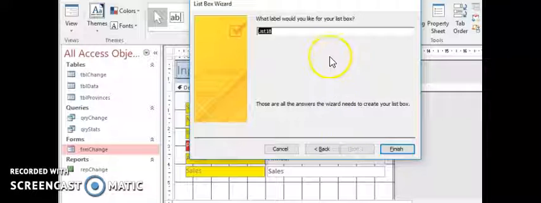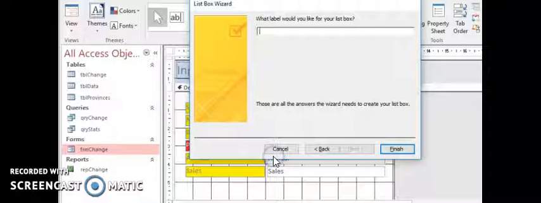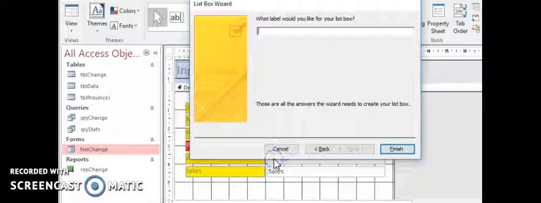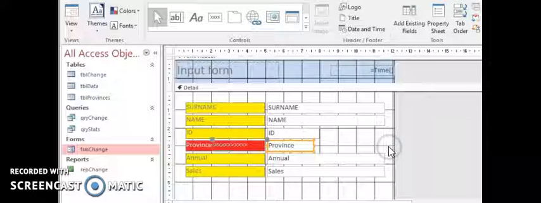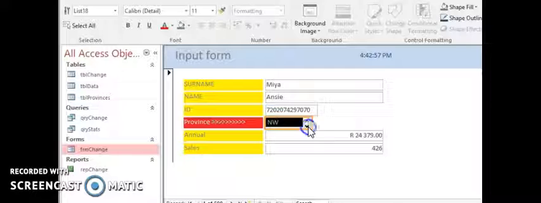Next. Okay, I've already got a label there. Finish. Okay, sorry. Province. Just going to make it province. Finish. Okay, now of course I'm not seeing anything here, but we are going to go down into my data view. In my data view, as you can see, there is now a box over there, and I can choose the values from the different provinces as we go along there.